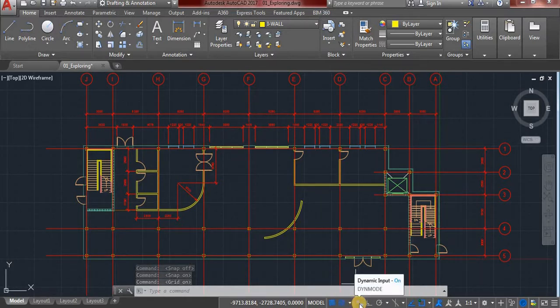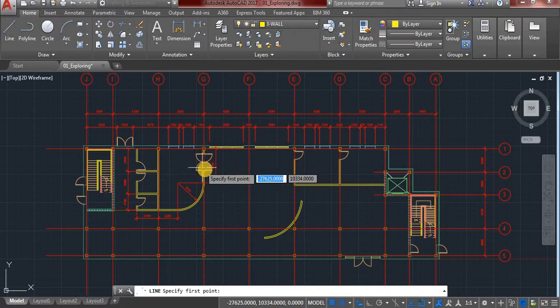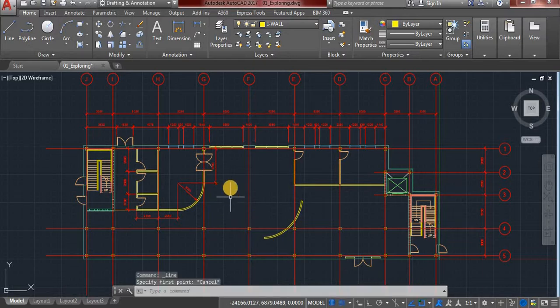Right next to that, this is the most important icon. I always leave it on because, I'll show you what it is. If I use the line command, it says specify first point. That's the dynamic input, and it also says the same thing on the command line. If I have this one turned off, it won't show that again.